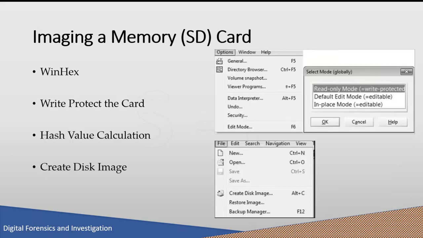So there are many tools available that can image a memory card, SD card. So here I will discuss WinHex to create a raw disk image of the SD card. First, we need to connect the memory card: remove the SD card from the memory slot, and use a card reader to connect the memory to the forensic workstation.